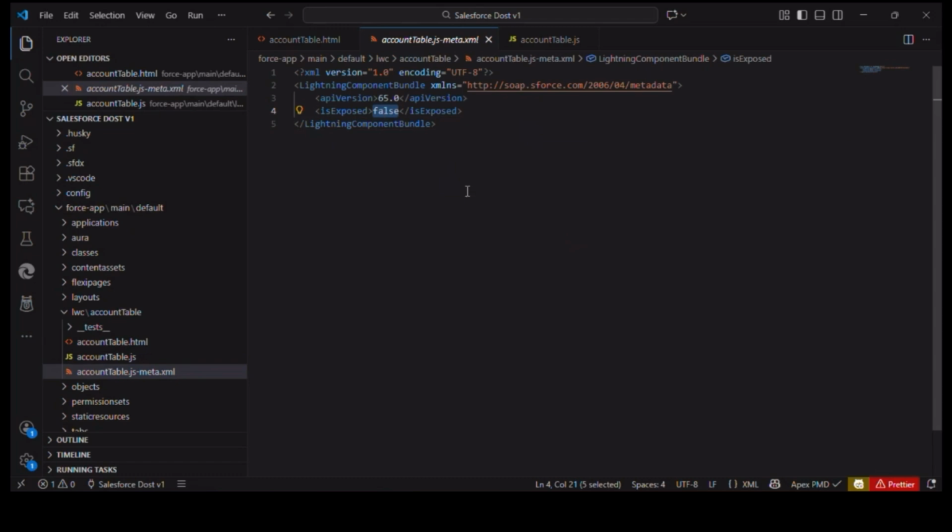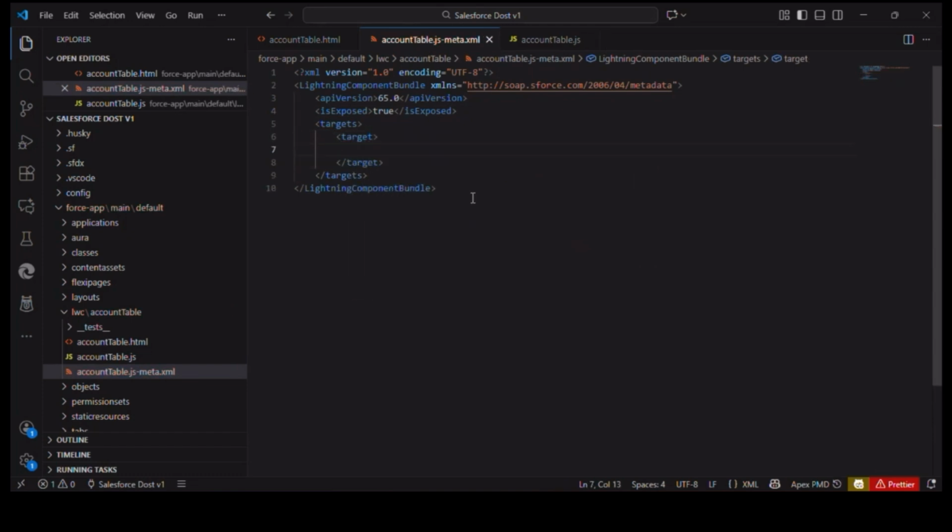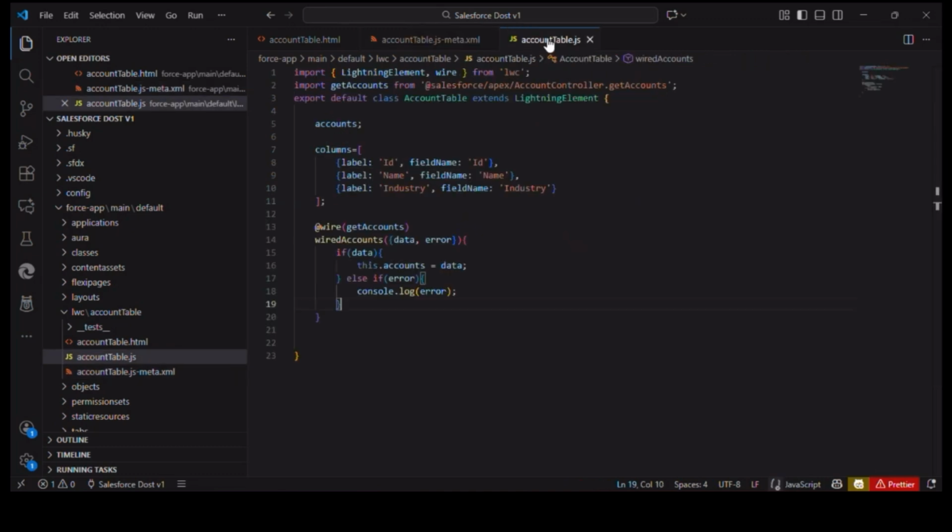The third one is the XML. We have to expose this component, so make it true and give some targets. For now we are giving only one target, lightning home page, so we can use it on the home page. So overall three files are ready: HTML and XML, where we have exposed the component so we can use it in our Salesforce app, and the JS file where we have created accounts, columns, and wire methods.